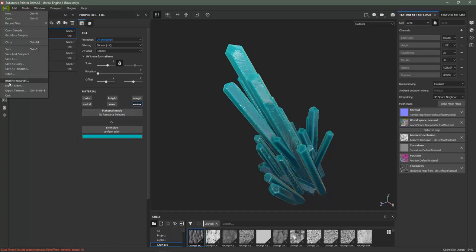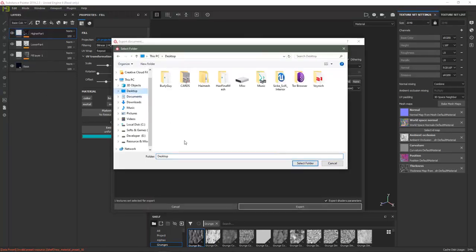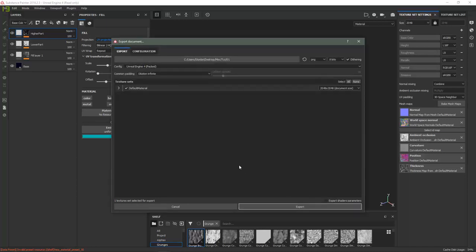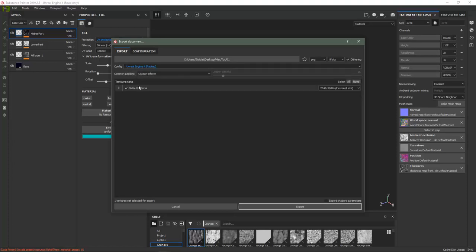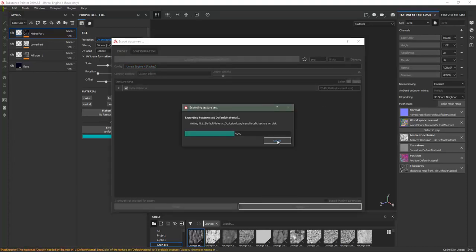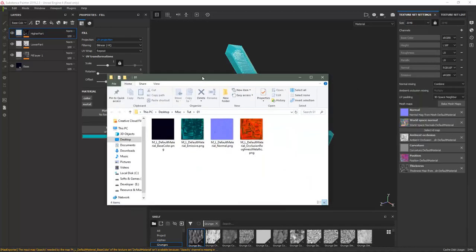That's it. Now I need to export my textures to this folder. I'm gonna use the Unreal Engine 4 Packed preset, 2K is fine. Export. Okay, this is textures.